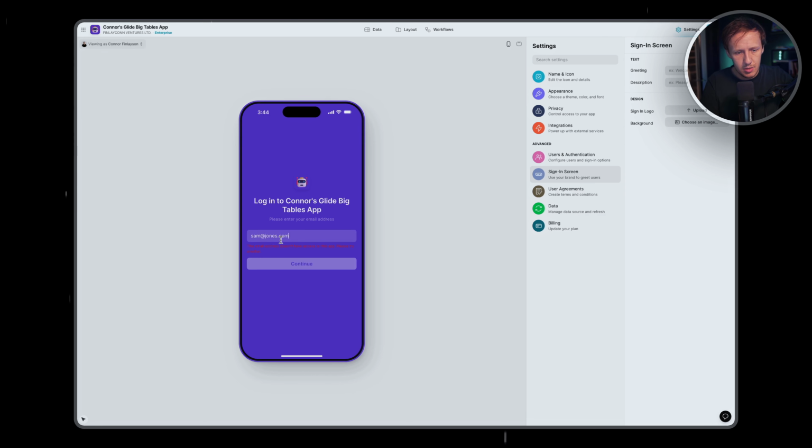So let me just test this one more time with Connor at unicornfactory.nz. The reason why that didn't work is because I have not yet set up the rules for who can access our app, but I'll show you that in a second. But this is essentially how it works. You just click that button, it sends an email.